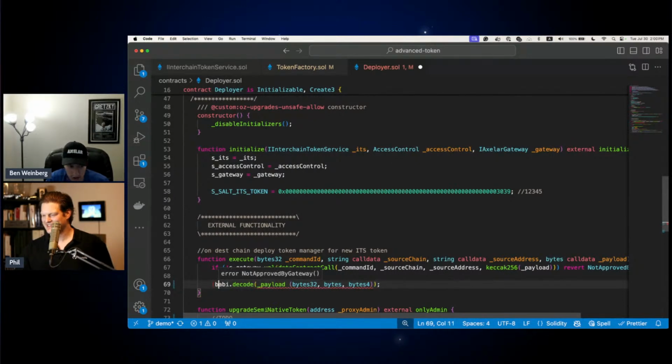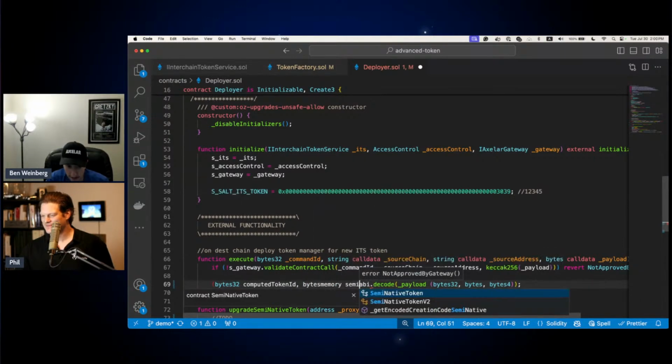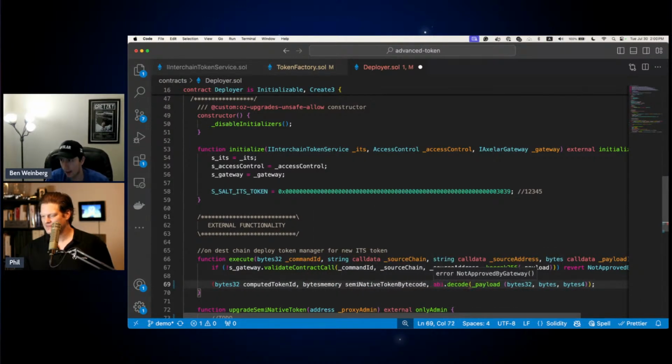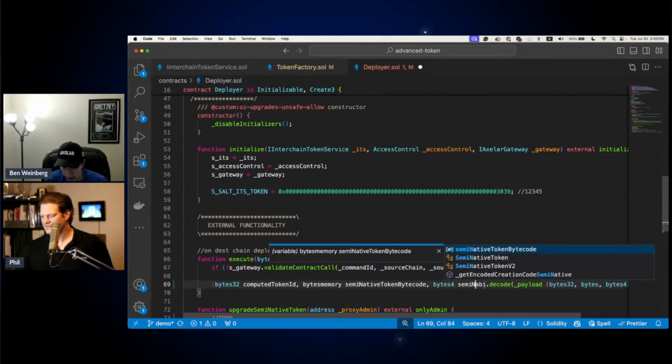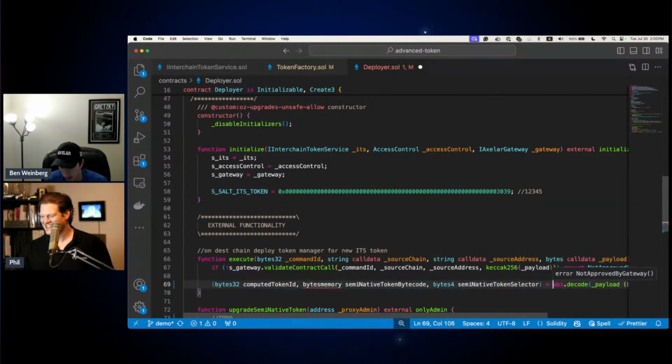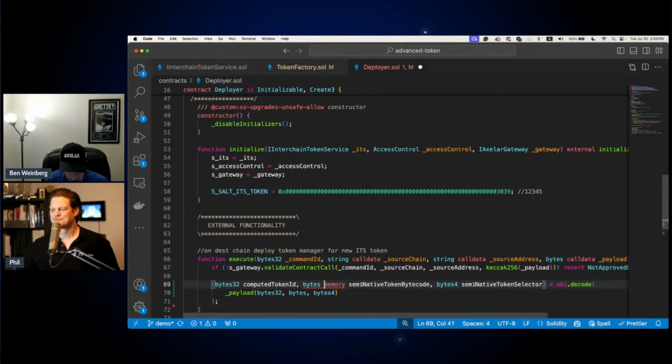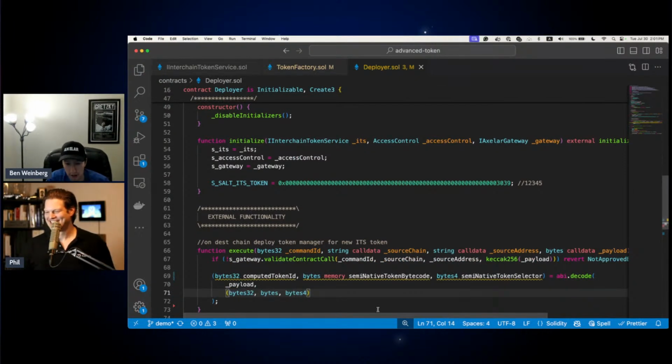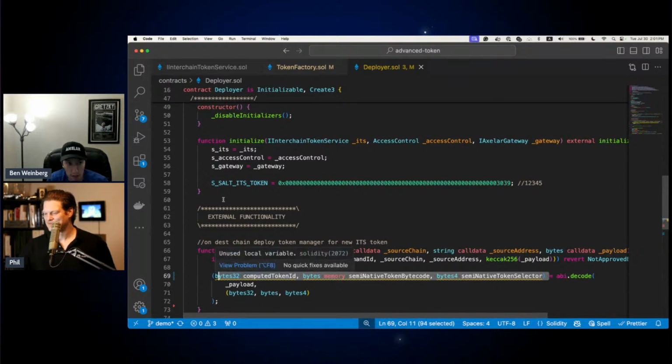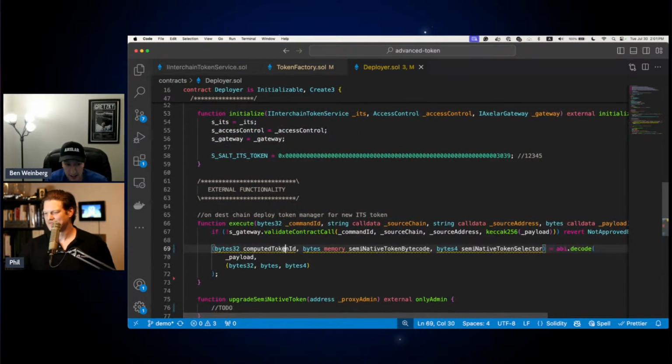And let's destructure this here. Bytes32 computed token ID, bytes memory semi-native token bytecode, and bytes4 semi-native token selector. Sorry, bytes memory. What did I miss here? ABI decode payload. This should be a comma. ABI decode payload, and this should be okay. Sweet. So now we've successfully retrieved our message that we sent from Celo, and now we have access to all this fun stuff here on Moonbeam that we can use to deploy the token.